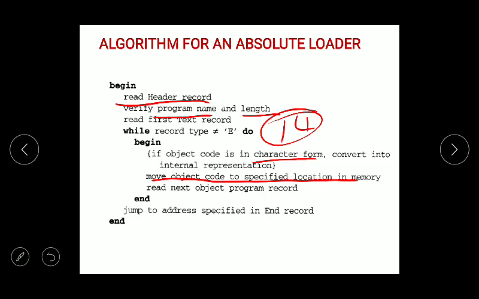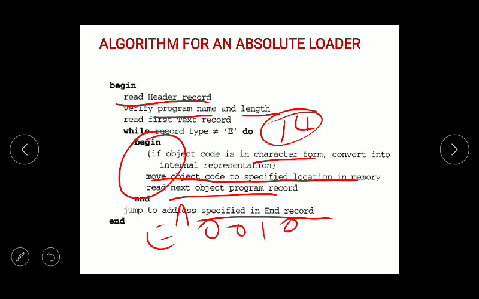Move that object code into the memory. Read the next object program record. This has to be repeated, begin and end. Then finally, after converting all the object codes into their internal representation, jump to the address specified in the end record. The end record contains letter E followed by the starting address, right? Like this, E 001000, where 001000 is the starting address. So at the end, the program is loaded into the memory for execution. So jump to that particular address. This is about the absolute loader.